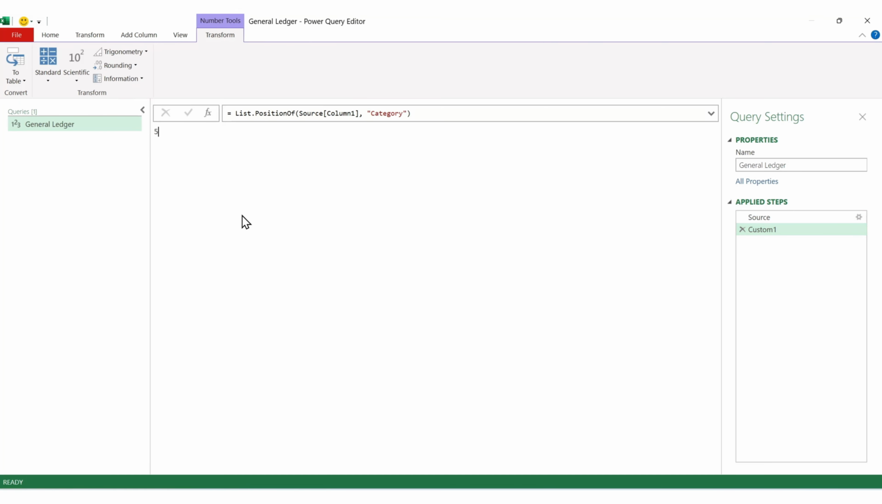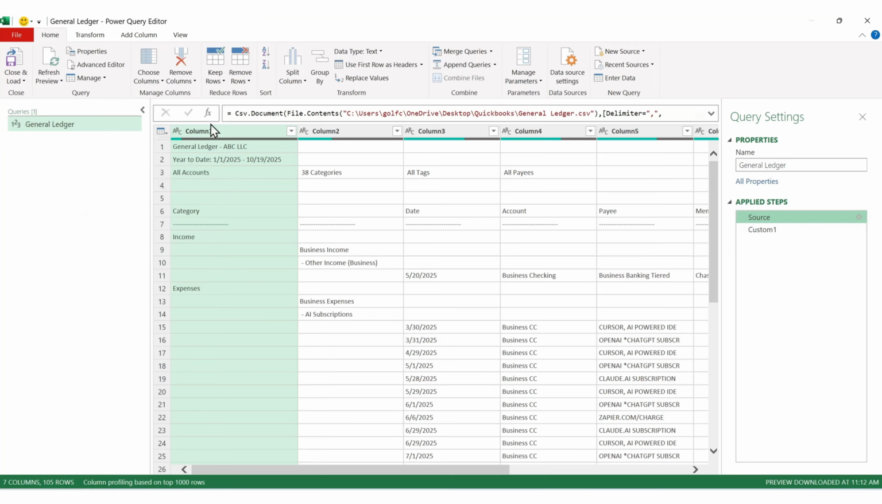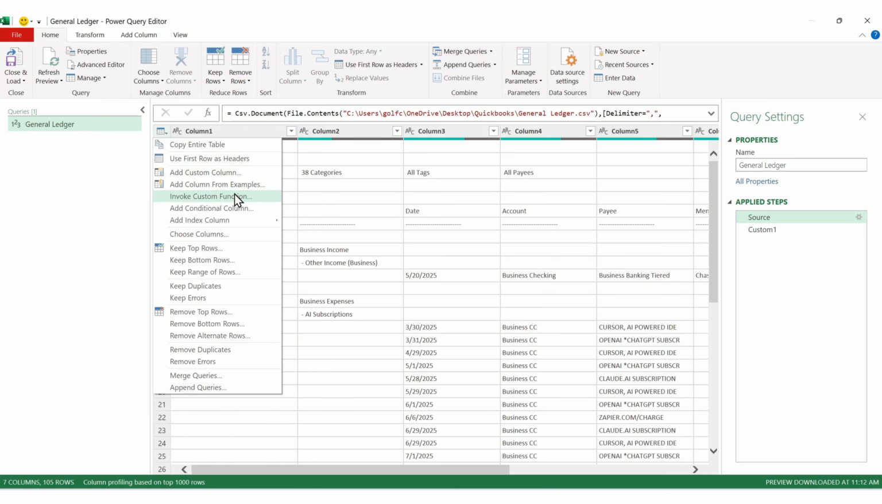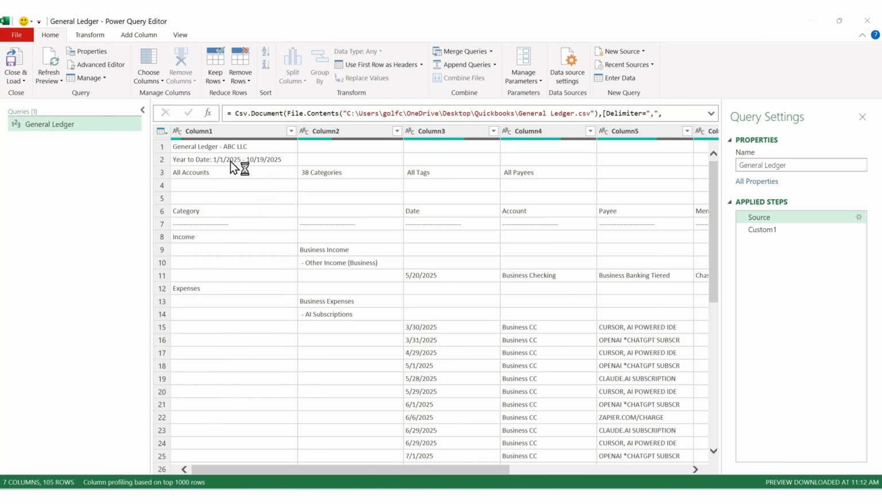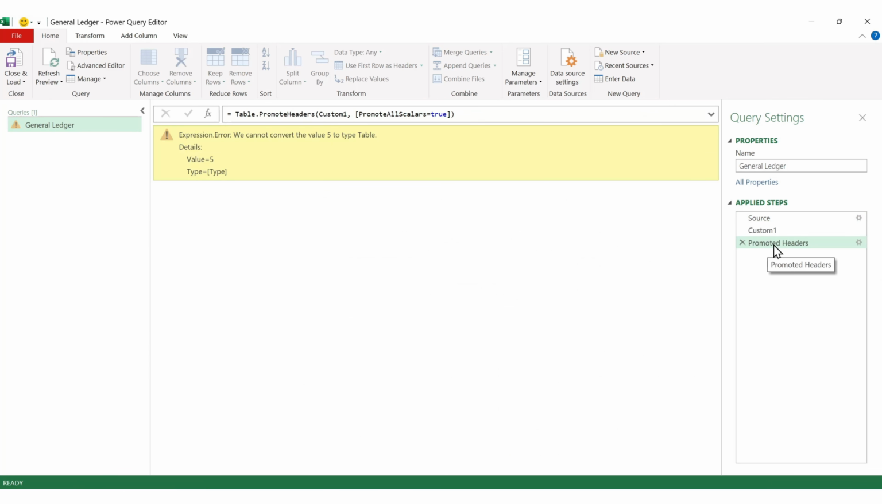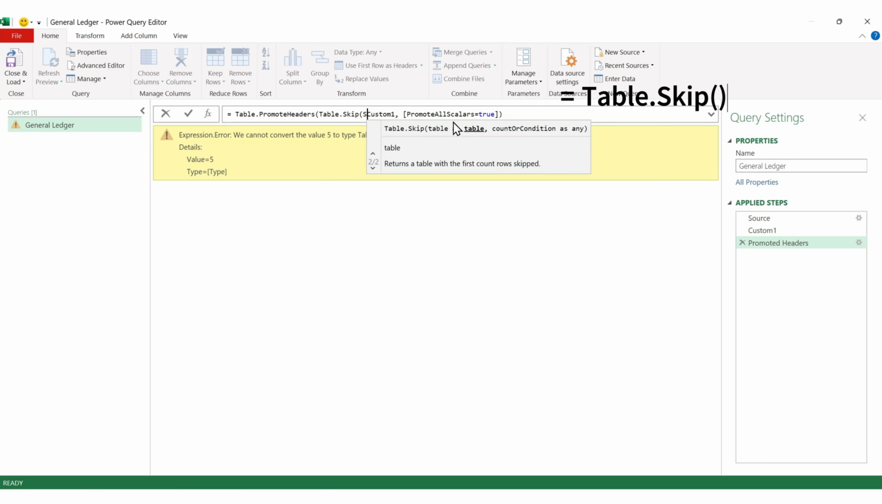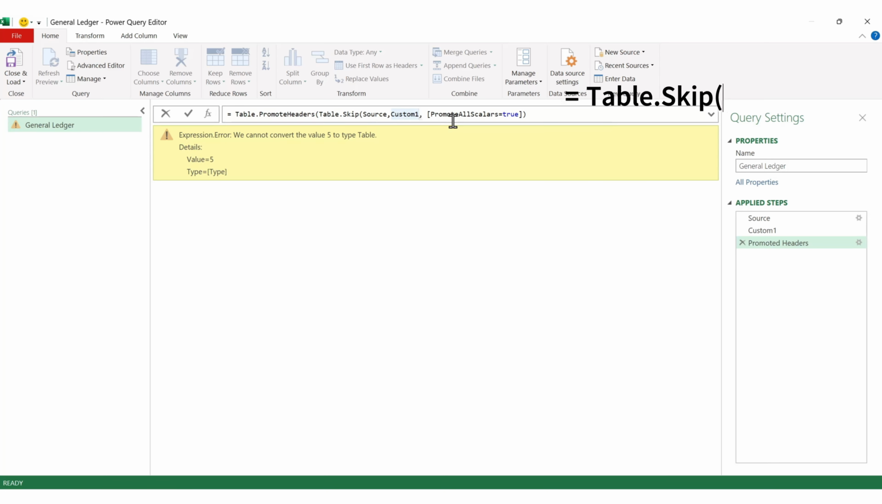from the start. Perfect. Now that we know where to start, we can promote our headers dynamically. We'll use Table.Skip to skip those first 5 rows, and then Table.PromoteHeaders to use the first row as our new header. This is where the magic happens. Our data instantly looks cleaner and easier to work with.